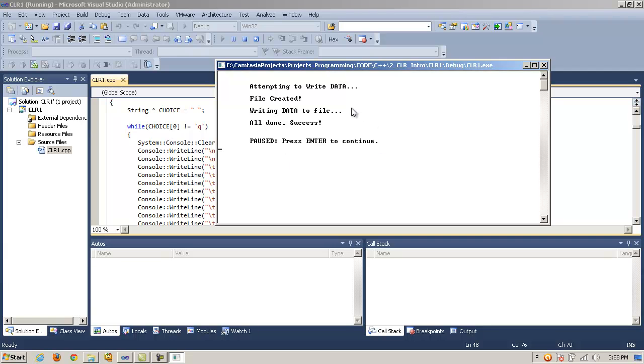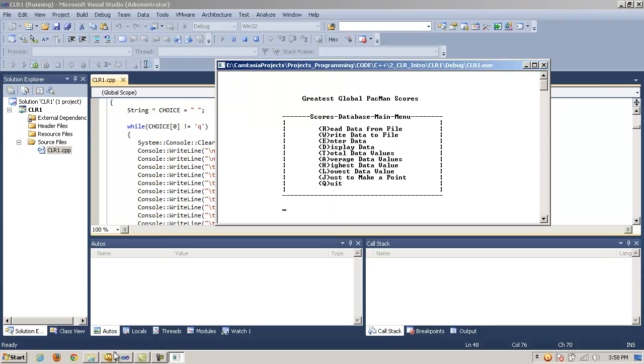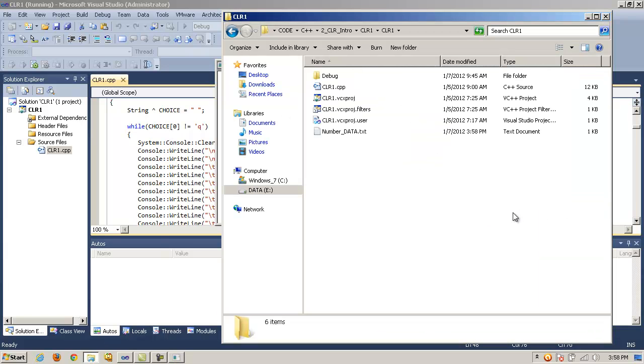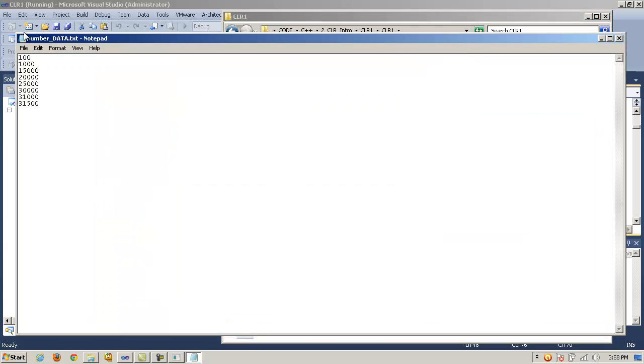Okay, so the catch was not executed. We know that everything went okay in the try block. So we'll go back to the main menu. Let's go and look in the project directory. Now here's our data file. It got created. There's number_data.txt. Let's open it, and here's our values.